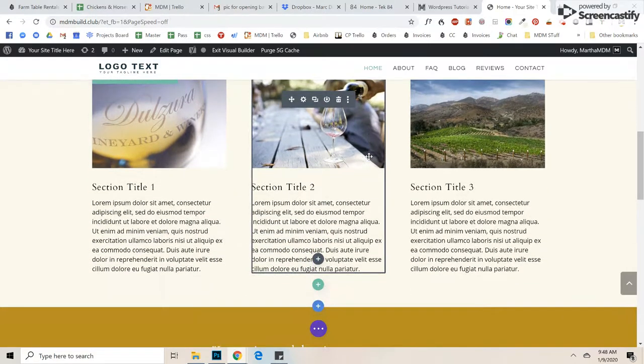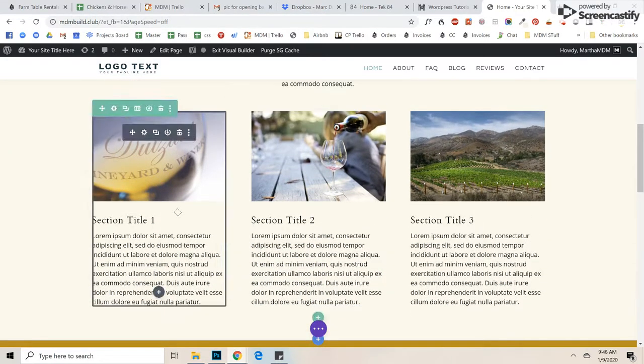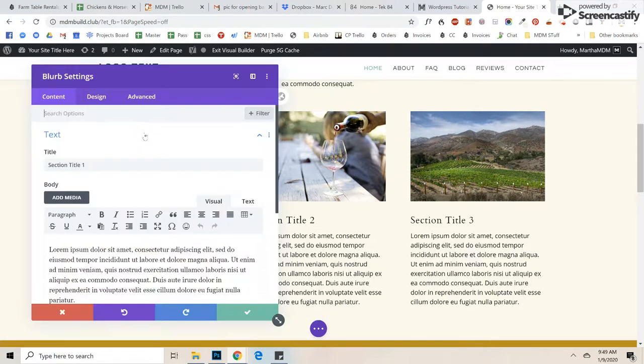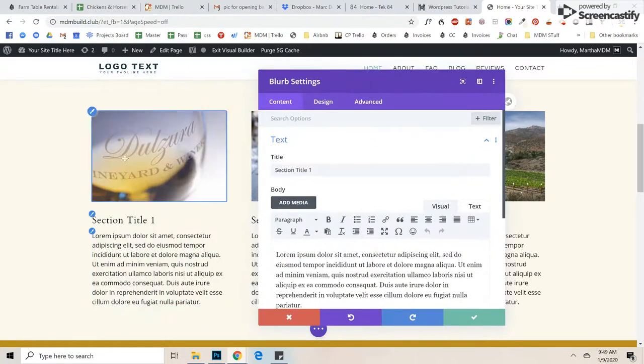I'm going to scroll down, and so another example of a module is this module here, which is called a blurb module. There are a lot of different modules in Divi, but you edit them all the same way by clicking on that module you want to edit and then clicking on the gear icon over it. They'll all be the same in that way. So for this module, this is a module that includes an image and then a text box.